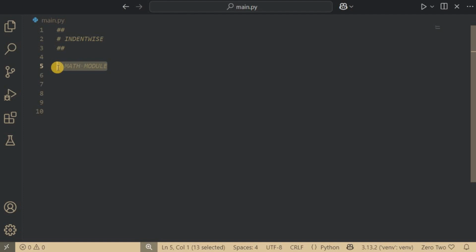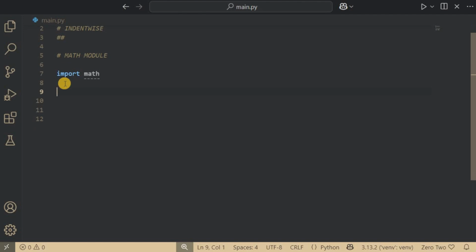So let's get started. To use the math module, you need first to import it. And to import it, I have import math. And once it is imported, we will get access to all the functions that we are going to discuss in this video.